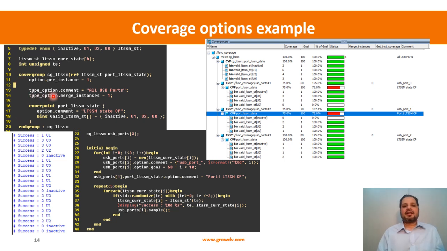Okay, so then we are setting the type option. So type option will be for the entire cover group as a whole, so this won't appear within the instances. Okay, so I'm setting type option dot comment. What we are going to do is set the comment with the type option and also with the option, and we'll see how that plays out.